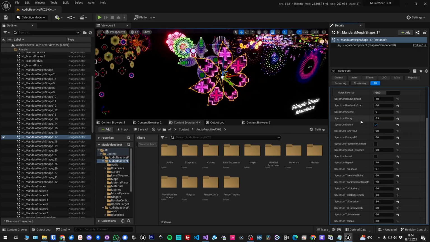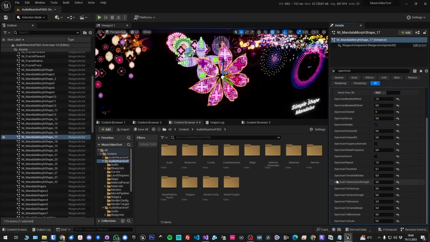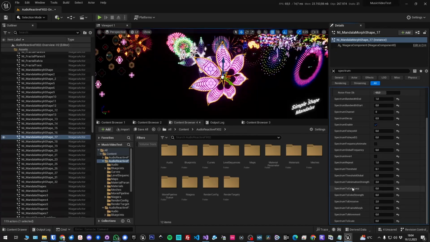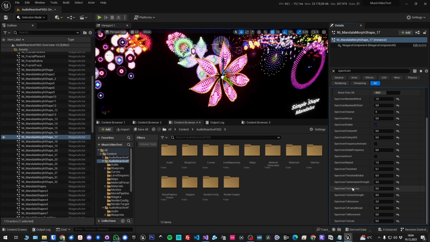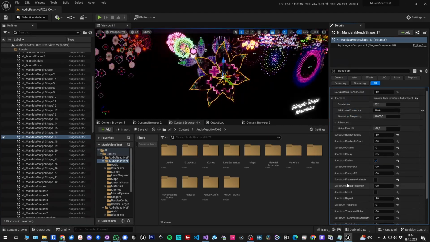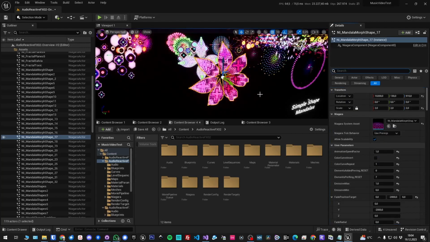And then there are a lot of spectrum 2 something values that let you route the spectrum information into properties of the particles. Okay, and that's it basically.